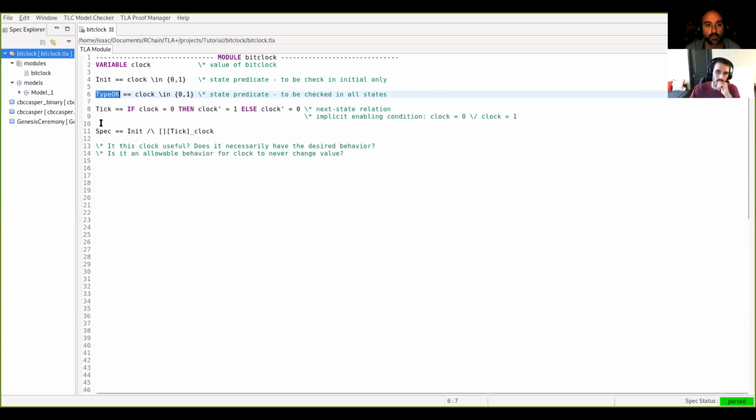And you can specify multiple types like this. Yeah, definitely. Like any state predicate you want, you can specify to check in the model checker. And I'll show you how to make sure that it is actually checking that TypeOK is satisfied in every single state, and we'll get to that in a couple minutes.